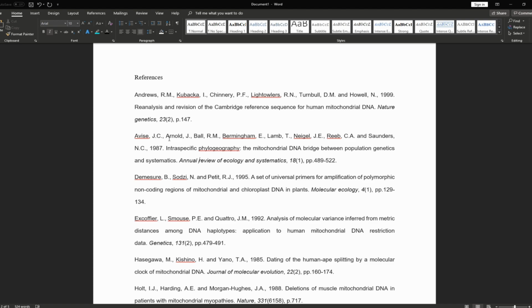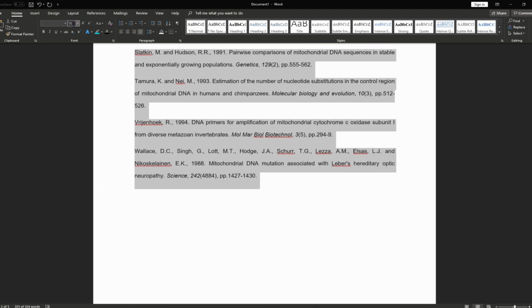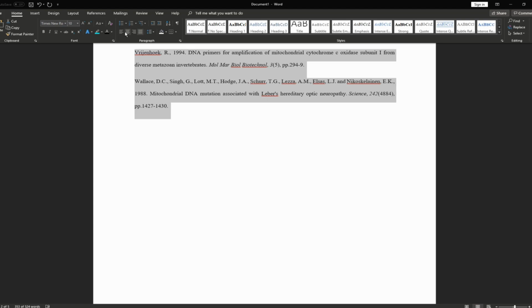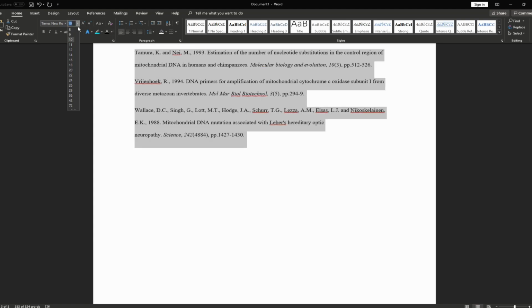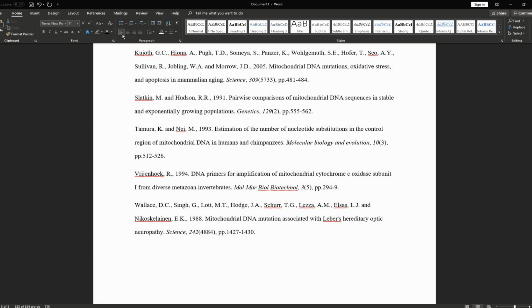If you have used different ways of getting references, they might all be in different fonts and formatting, so it's also worth double checking that they're all in the font and formatting that you've used throughout the text. So make sure they're all black, make sure there's no underlines or any highlighting, make sure they're all the same font, there's no bold or underlines, or actually italics are used for the journals, the volume and issue number.